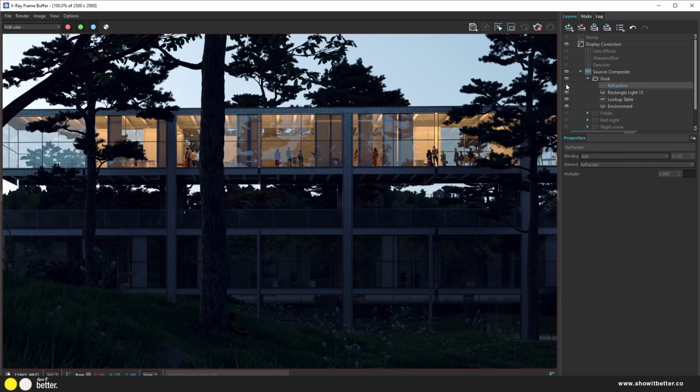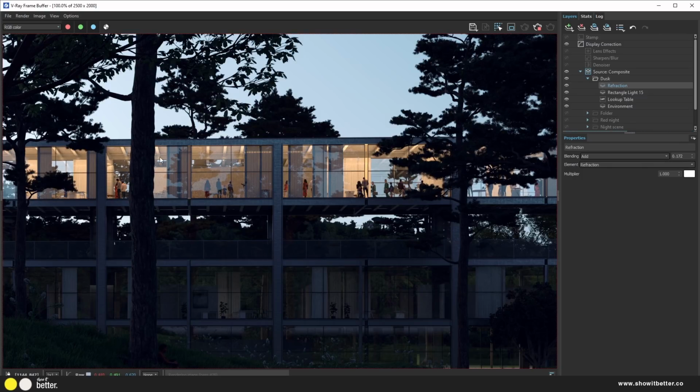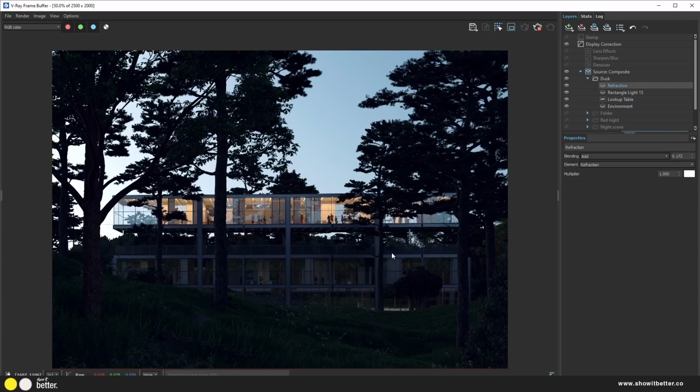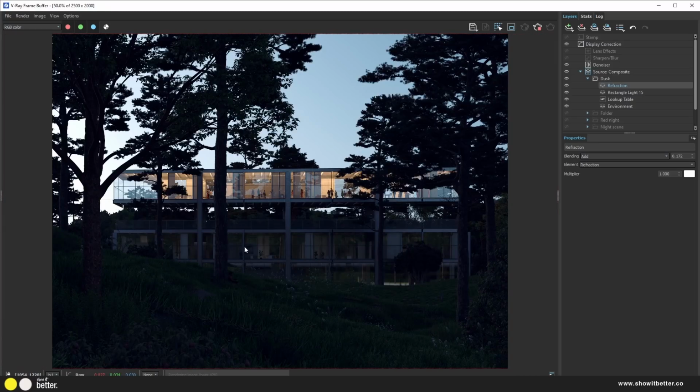So we can start increasing it. But now let's say that you want to do this in the top part of these windows, but you don't want to do them in the bottom part because you have unwanted reflections. So what you can do is add a mask to this refraction layer.